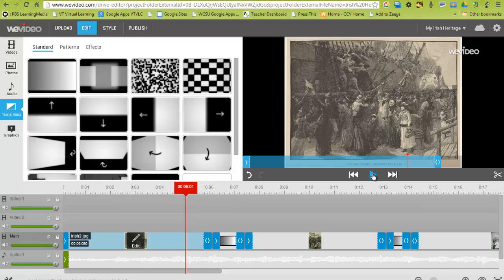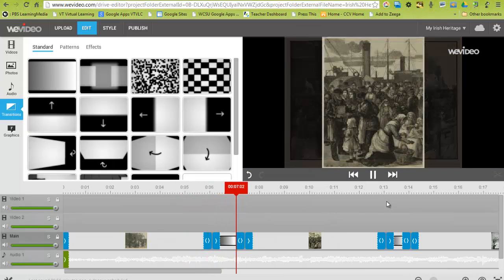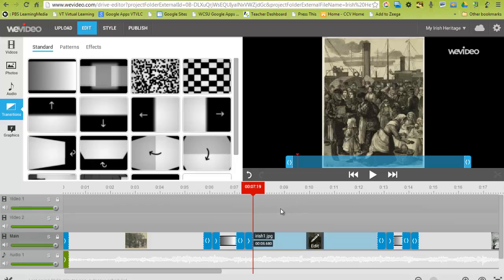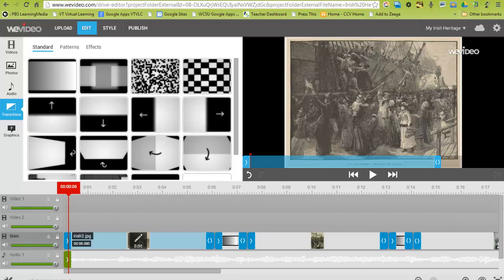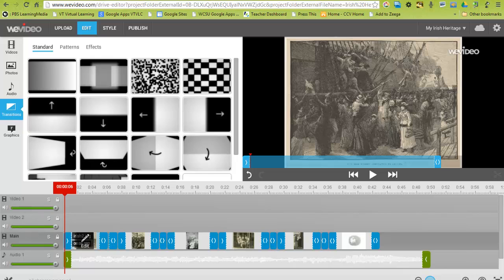So here, let's see how that works. It's a little bit. Okay, so I think we're getting there. You can also up here move the length of the slide as well. So I'm going to make it a little smaller. Can I see all my frames?